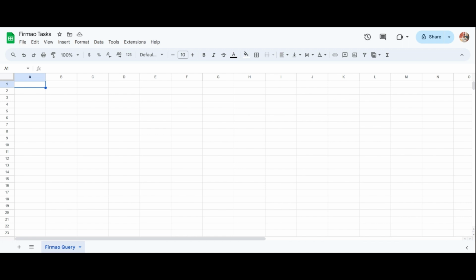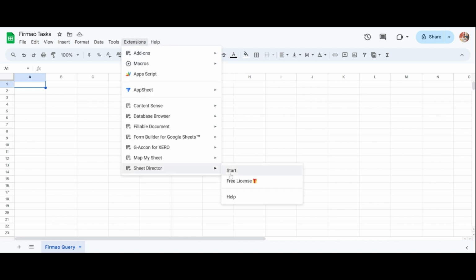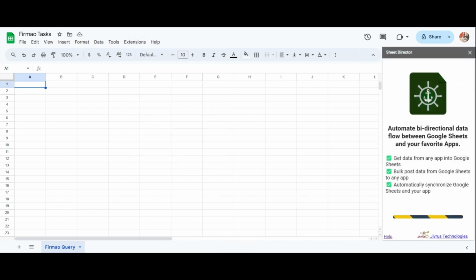In this video, we will see how Sheet Director can help you to automate the integration between Google Sheets and Firmao. Let's launch Sheet Director and choose Firmao from the available list of applications.